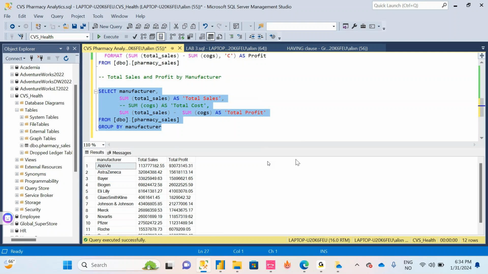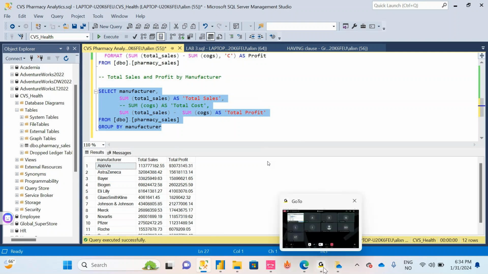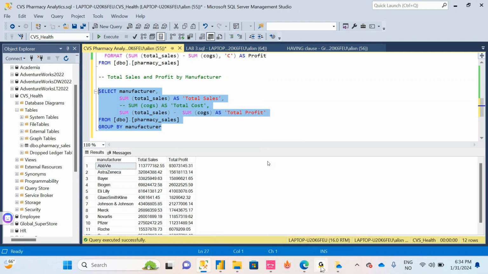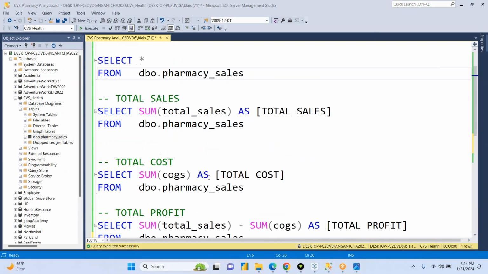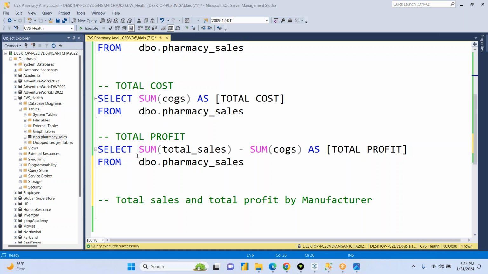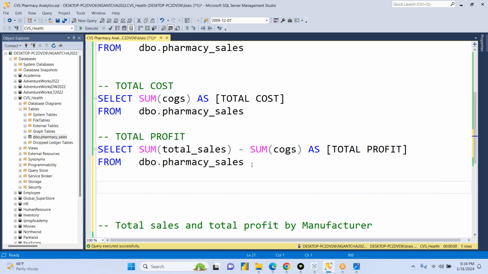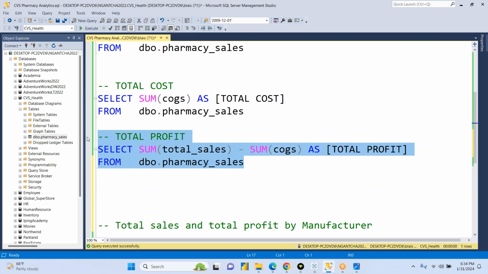This is excellent. I just remembered something. Let me share my screen and let's talk about this. I remember when I did this last time with a certain group of students, a student once asked, what will happen? Remember how we did the total profit? We took the total sales minus total cost of goods sold, right? So just imagine we did it this way. I'm going to show you another version of this. So this is one version.